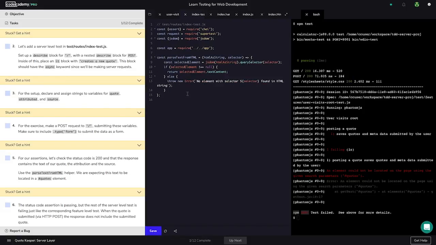Here we're going to start writing our first test. So we're going to do our describe block. First block is going to be just the page we're working on, which will be the root page. The nested describe block will be the operation we're going to be working with.